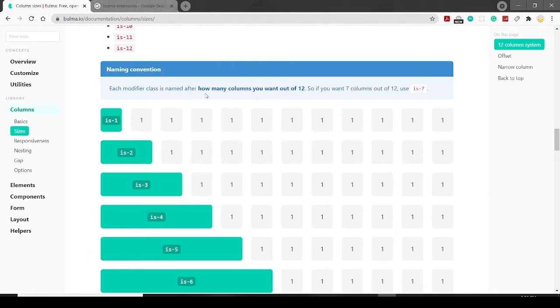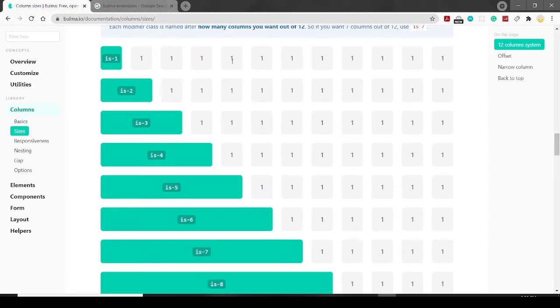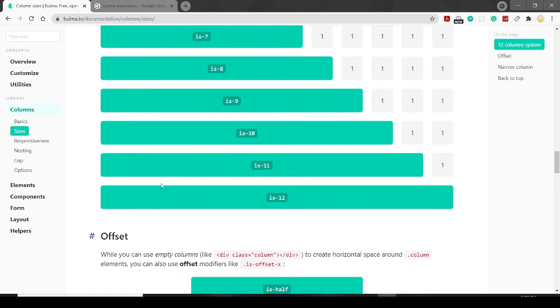Now each modifier class is named after how many columns you want of 12. So if you want 7 columns out of 12, use is 7, okay? It's a very common thing. We are already using these things in Bootstrap, but here it's the same, only the difference of row and columns. Okay, so is 1, so only one grid or one column is covered, and the rest of them adjust automatically, okay? Then this is 2, yeah, it took the space of 2, like here it covers 1, and then here it covers 2, 3, 4, 5, 6, 7, and it's up to 12. So you can see the 12 covered the whole column or the whole space.